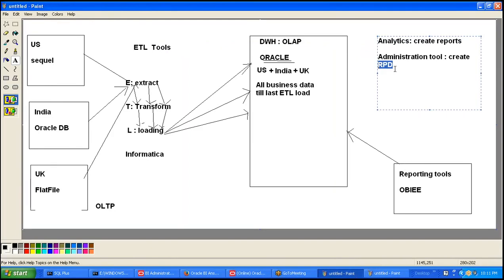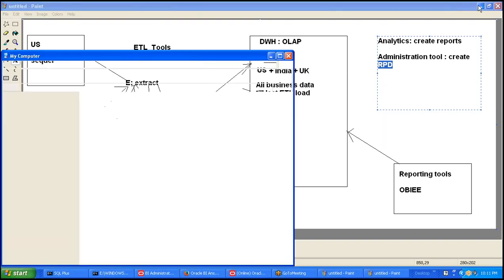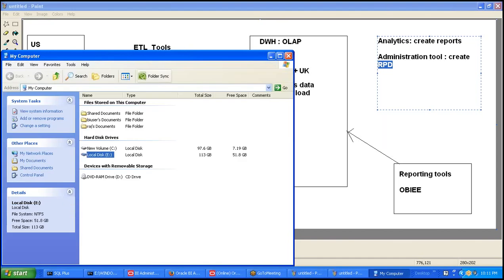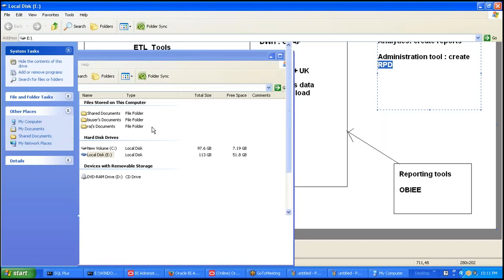RPD means repository. It is not an abbreviation, it is only an extension, like our text files have .txt. In a similar manner, RPD means repository file. If you want to see all the existing repositories in the location, let me browse and show you. Do not worry about the location as of now. I'm going to show you the location.